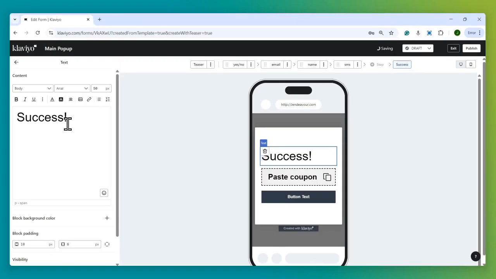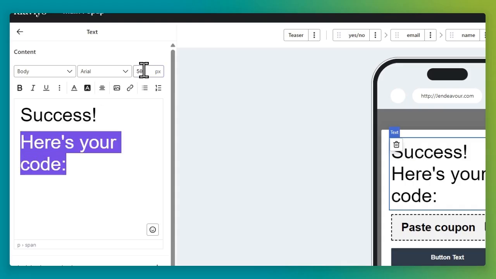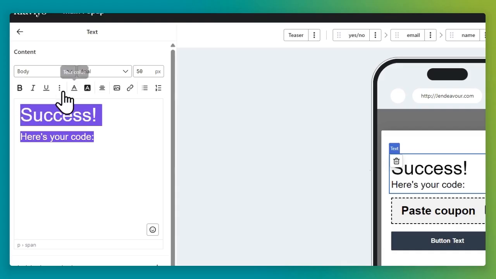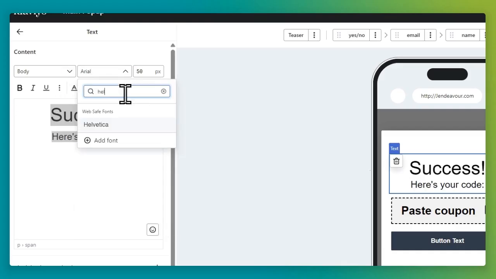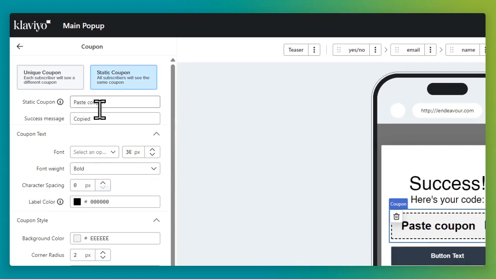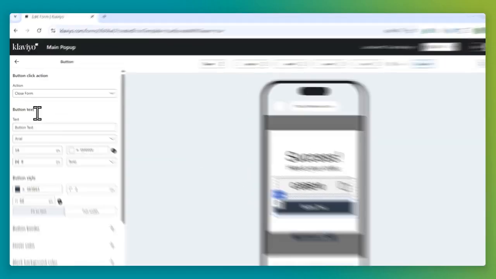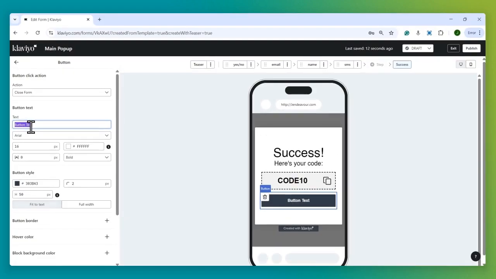It's going to say success. And the second line, just for the second line, decrease the font size to 25 pixels, and then align it in the middle, and just choose your font. That's it. For the coupon, just do static coupon. Here it's going to be the Shopify coupon. Make sure you've made a coupon inside of Shopify first, and then the button's action is going to be close form. Text is going to be close.